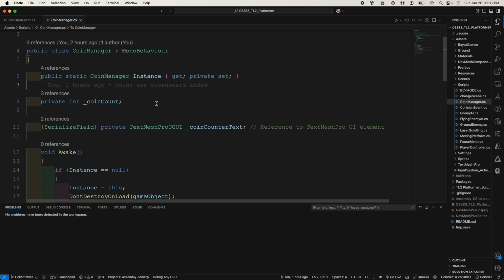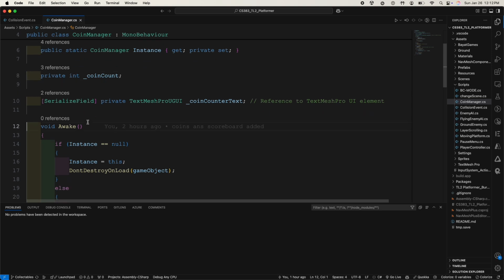For example, any script like game can access in this instance using coin manager dot instance from other script as well. Here I've also initialized coin count, which I've set to private just for the script, which is just gonna change it from this script only. And another serialized field private counter text is a private variable to hold reference to the text mesh pro UI that we will be deploying in our Unity.